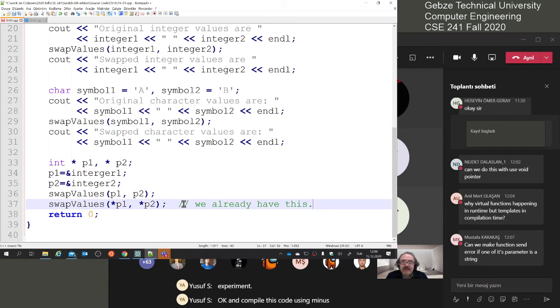and compile this code using the -S flag, capital S, which produces the assembly for this code. And go to the code and see how many swap values functions are there. And you will see the produced code, okay?